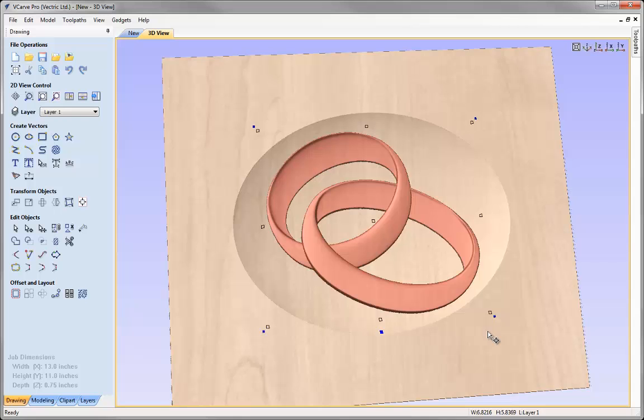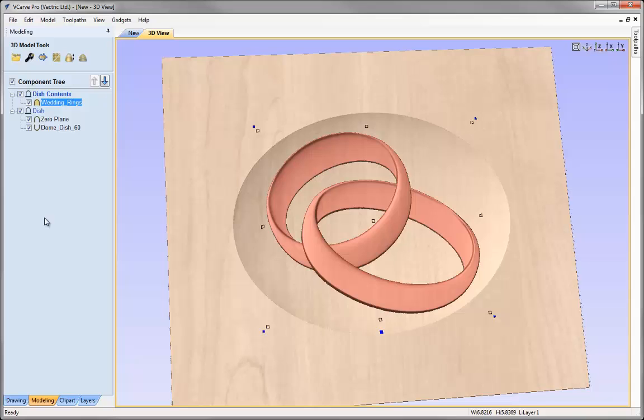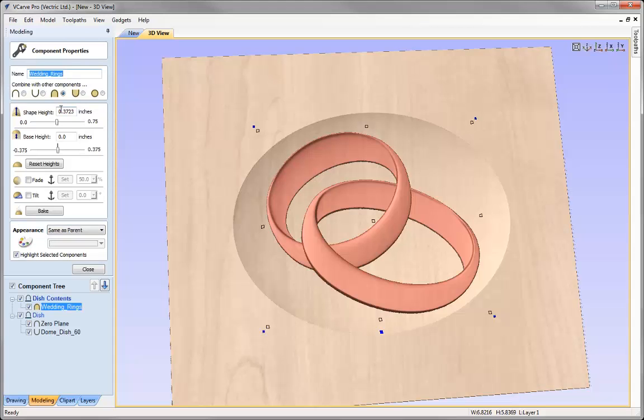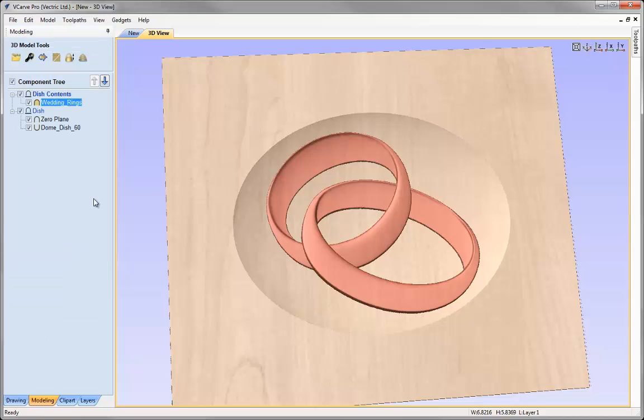The next thing I want to do is adjust its height. So if we come to the modeling tab, what I want to do is make sure that's going to sit inside of my dish. So my dish is 3/8 of an inch deep. So if we go to the component properties, and we'll set that to be, say, 0.37 of an inch and hit the space bar, and in theory that should sit within my dish.